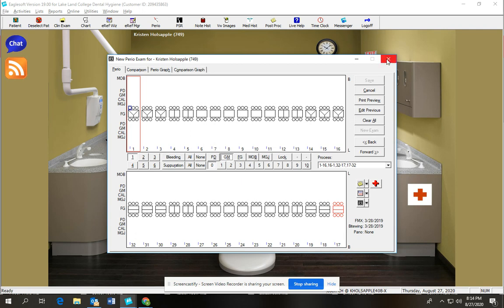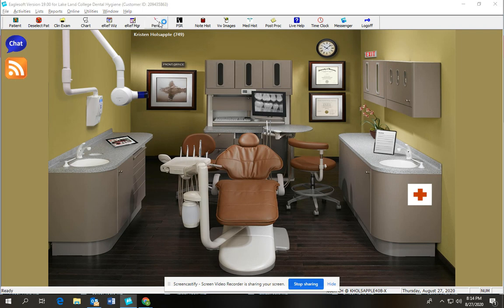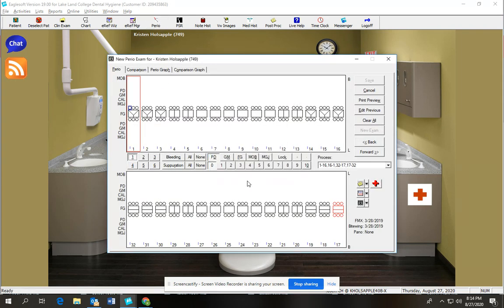So if you were to go out and go back in, see how it defaults back to pocket depth? So just make sure that you start on gingival margin. The gingival margin on each tooth may be a little bit different. Usually when we look at gingival margin, we see in the mouth with our mirror recession, okay? So it's ideal that the gingival margin be at the CEJ.